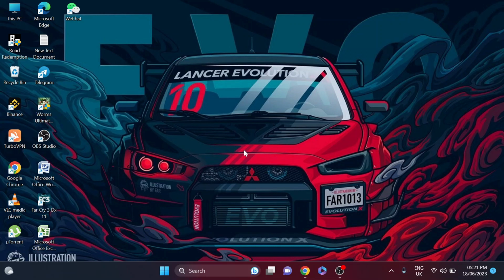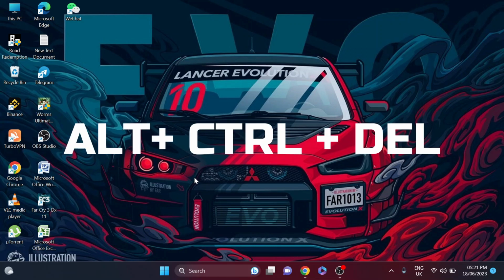So first you need to open the Task Manager. If the Task Manager is not working, there's another way you can open it. So you just have to press Alt, Ctrl and Delete. Then this will show you this menu. Then you just have to click on Task Manager.